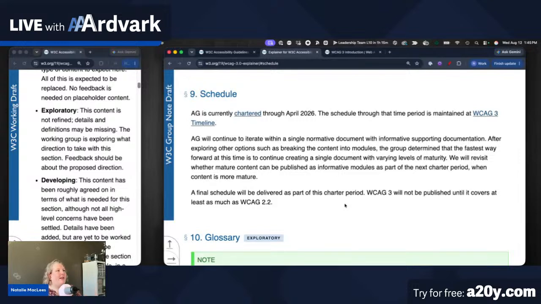And then they tell you that the AG will continue to iterate within a single normative document with informative supporting documentation, which is what this is, our explainer document, the supporting documentation. After exploring other options, such as breaking the content into modules, the group determined that the fastest way forward at this time is to continue creating a single document with varying levels of maturity, right? So it was getting so big and complex, they actually thought of breaking it up and then decided against that. They're going to keep it as this one big document.